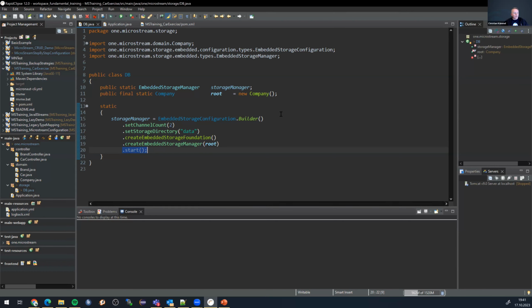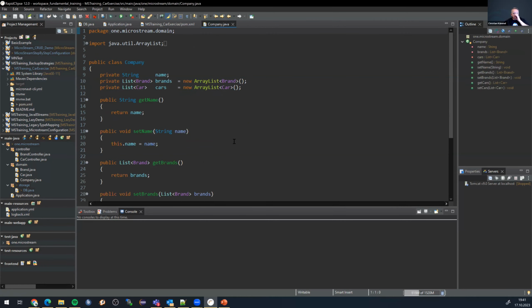And that's all we have to do. So this is everything we have to do to set up our database. That's it. Let's have a short look at the company itself to just ensure that everything is in place in our data structure. So we have a company. The name is, I don't know, but this company contains a list of brands and a list of cars. And that's all we need. Just a small example.